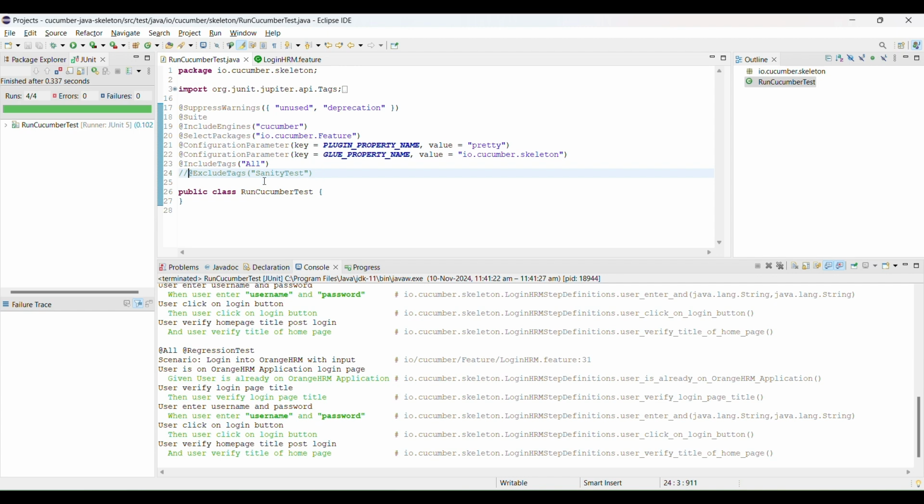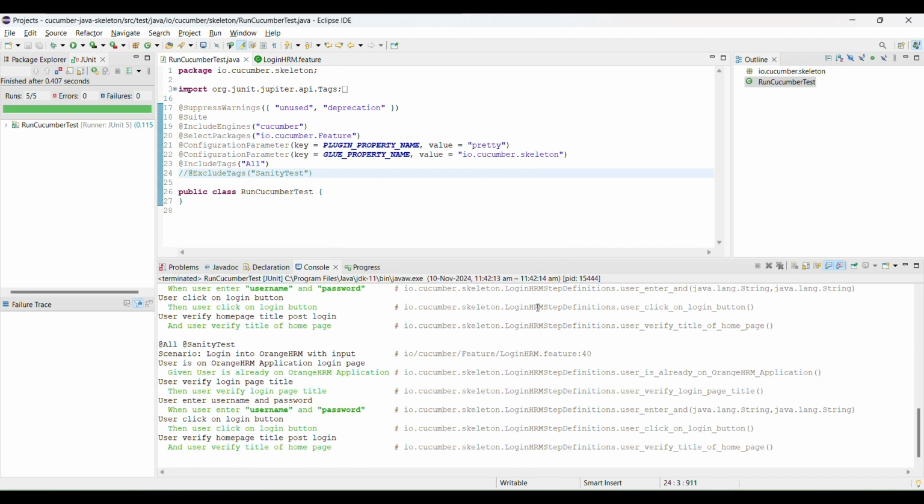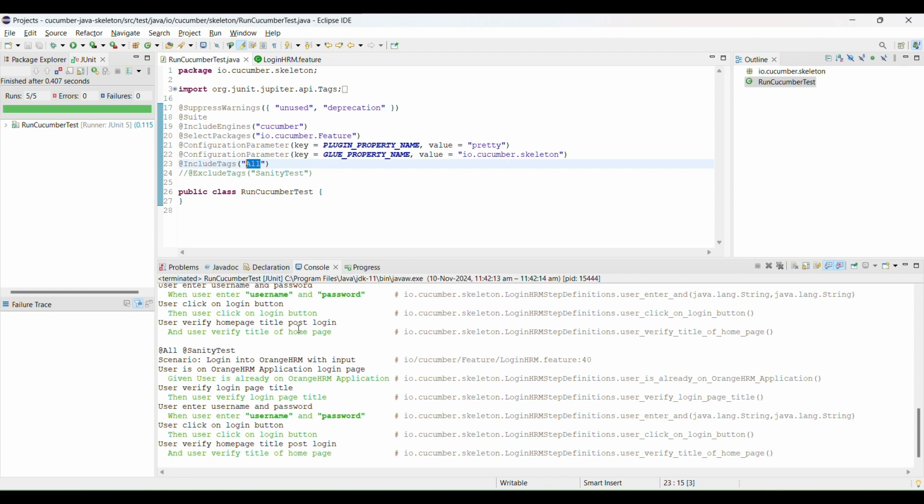See if sanity will execute or not, because I commented out the exclude tags. So I'm not giving any condition to exclude any tag, I'm giving just include all the tags. So I'm going to execute this. In this condition, all the test cases will execute because all test cases come under the feature tag, so I added the feature tag name here, all. So all the scenarios are executed right now.